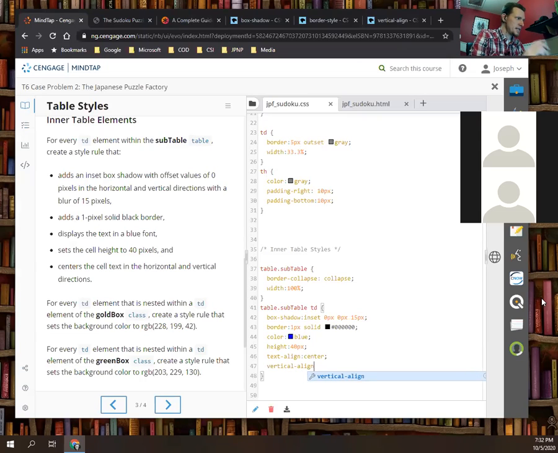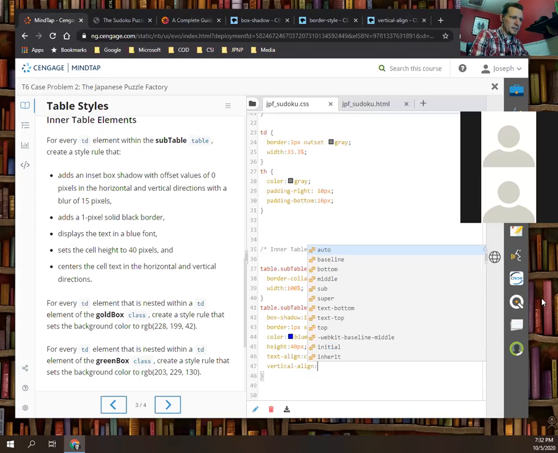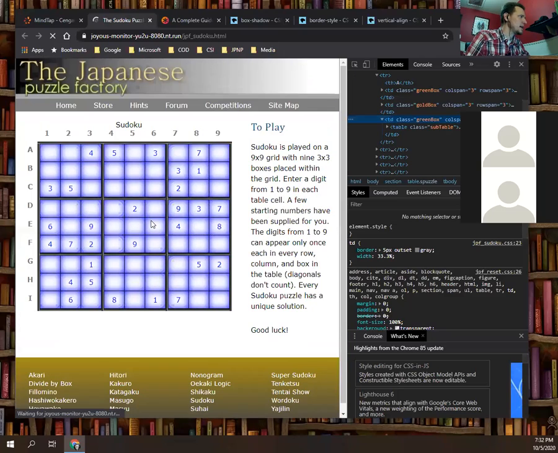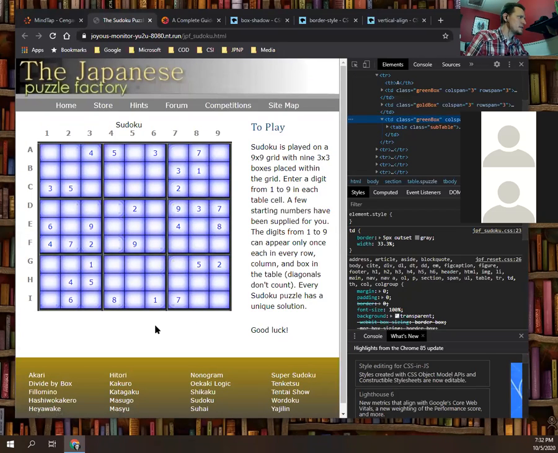Vertical align in table cells, though, is definitely acceptable. And we're going to align it in the middle so that things are not only centered horizontally, but also centered vertically. Okay. Refresh our page and have a look at it. It's looking much nicer now.